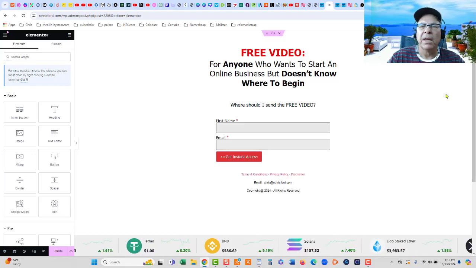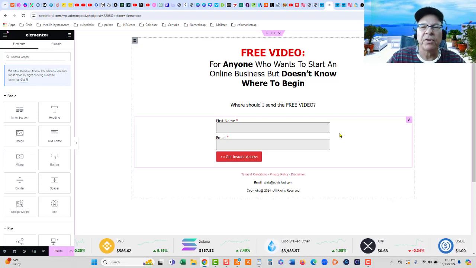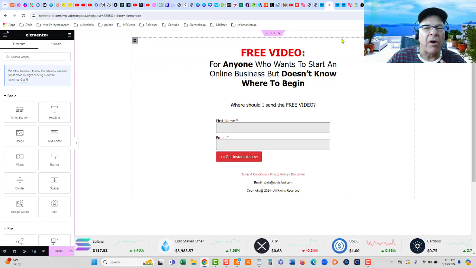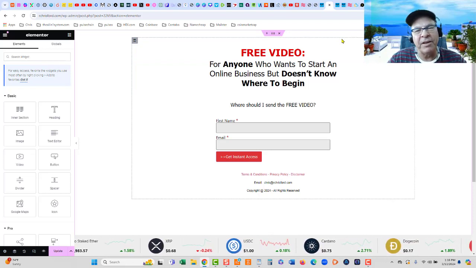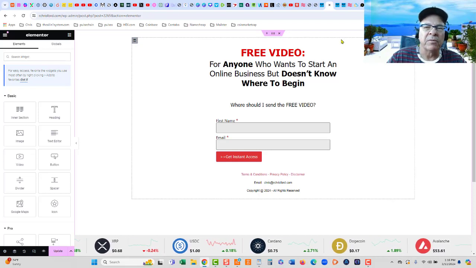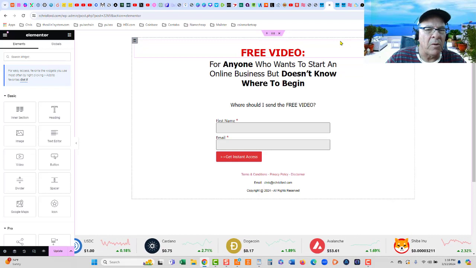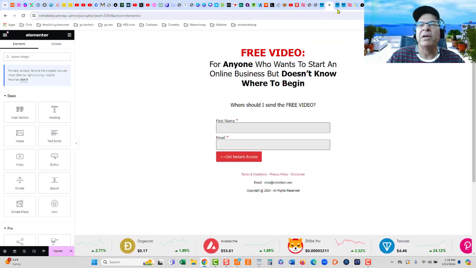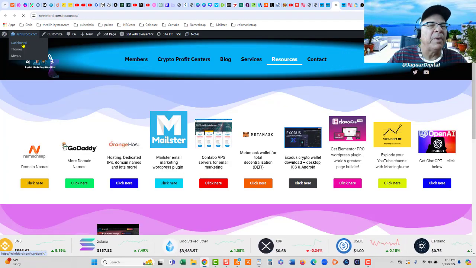Let that load. Now what we have to do is let's go create a form, an opt-in form using Mailster, and then we'll make some edits. So let's create our opt-in form and our list. We'll do the list first, then our form, then we'll finish the page, edit this page, and we'll do one autoresponder message and we'll test it. Okay, so let's come over here to Mailster.